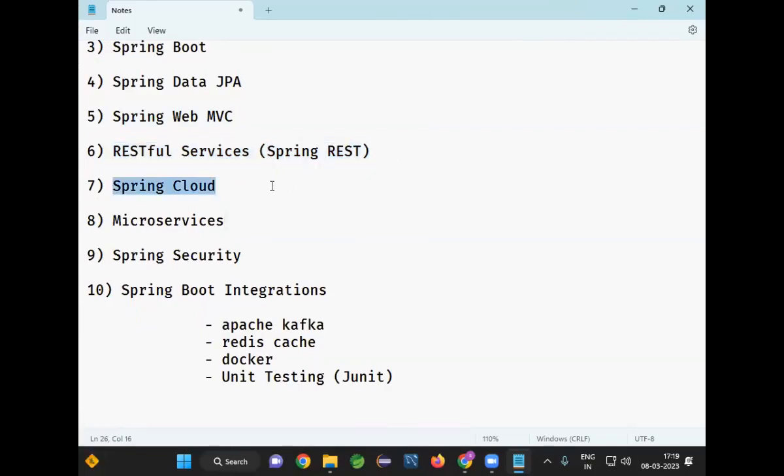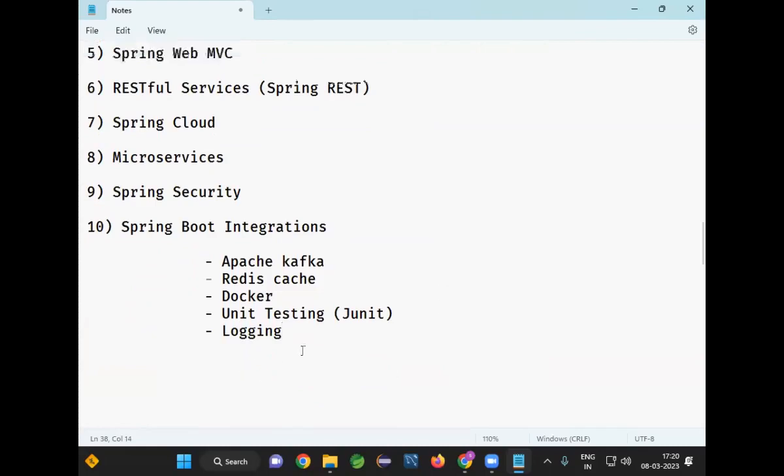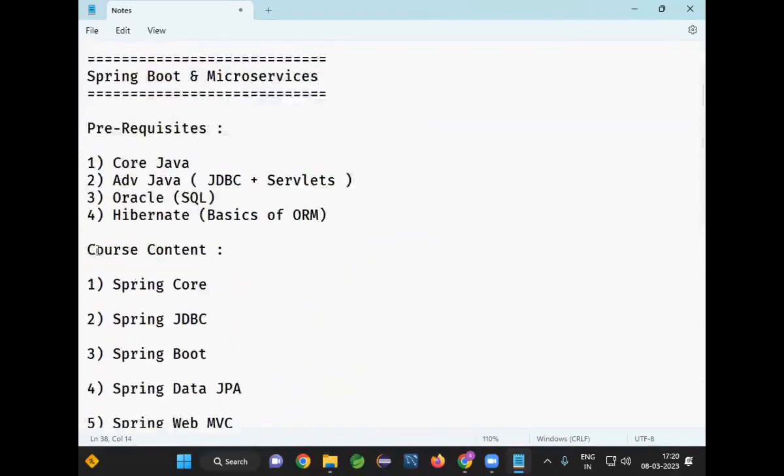Spring Cloud concepts we are going to learn. Microservices we are going to learn. Spring Security we are going to learn. Spring Boot integrations we are going to learn: Apache Kafka, Redis Cache, Docker, how to perform unit testing by using JUnit, and how to perform logging in our application. How to implement logging in Spring Boot. All these concepts we are going to learn. This is our course content.